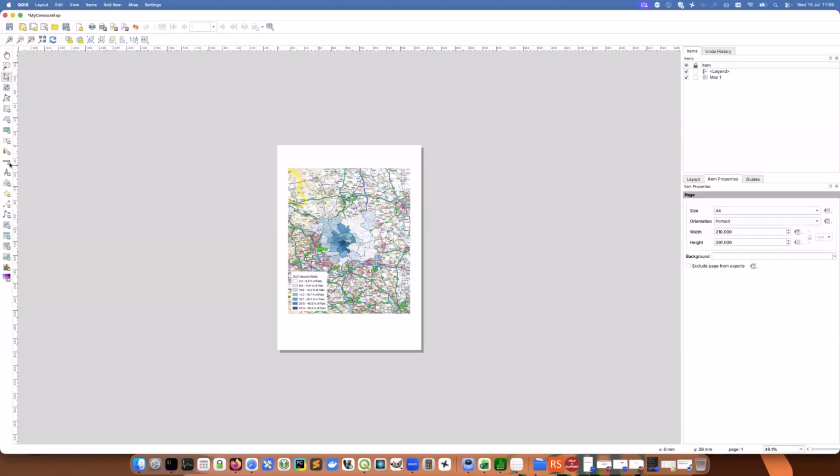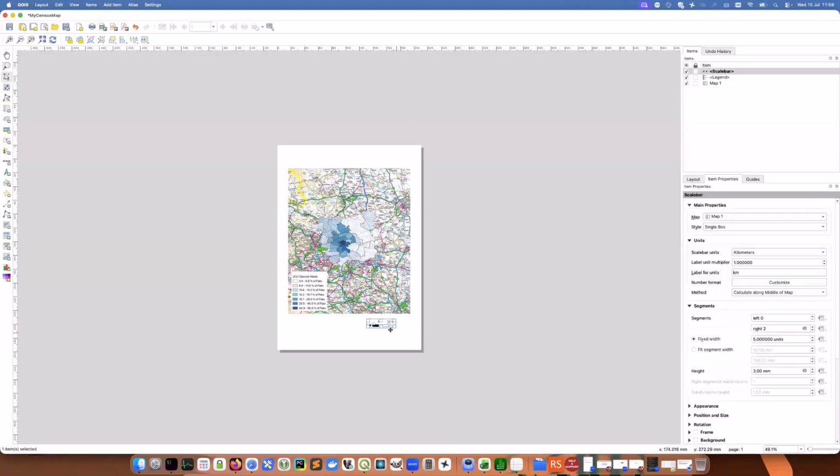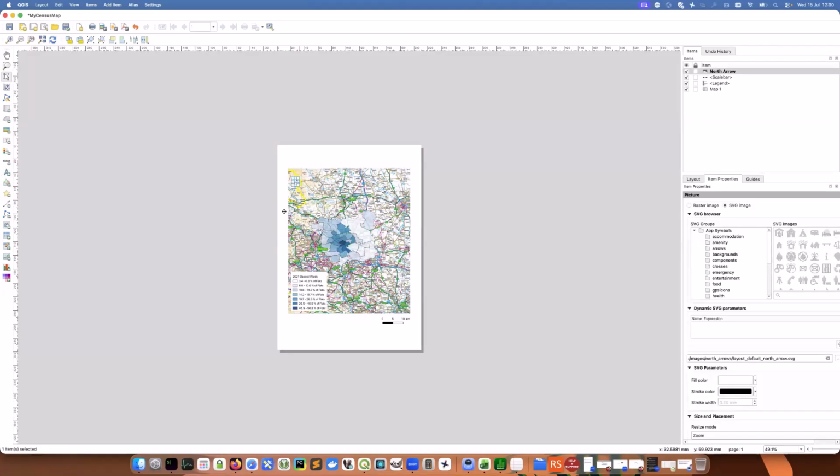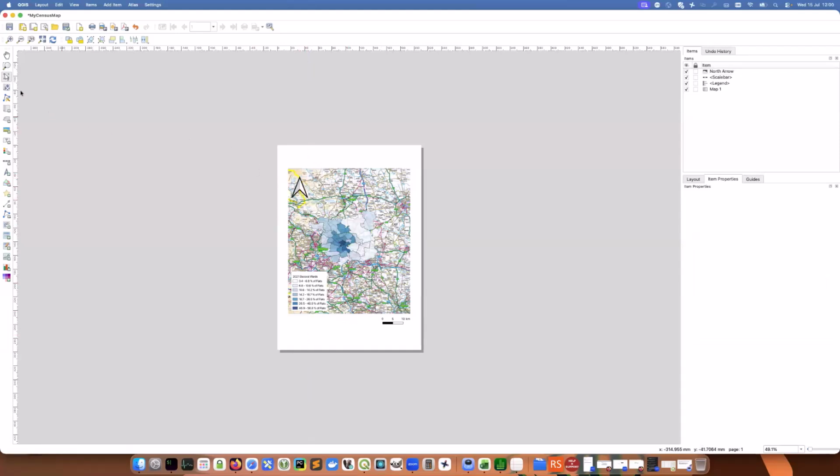We can also add stuff like a scale bar. Not terribly useful because we're not going to use this map for navigation, but it still might be useful because by providing a scale bar, the user can tell how big each of these actual ward polygons is in the real world. So in terms of kilometers, we can add a north arrow just to help the user orientate themselves, and then we can add some text.